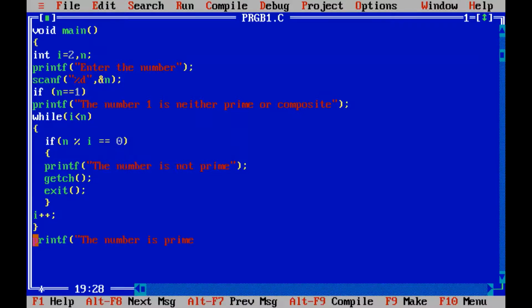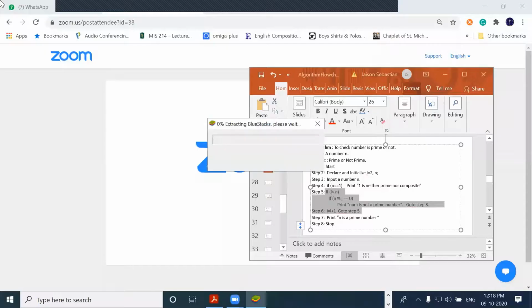Okay, so this much coding only is there, and if you want to hold the screen, you can use a getch. After a printf, you make sure that one getch is given.